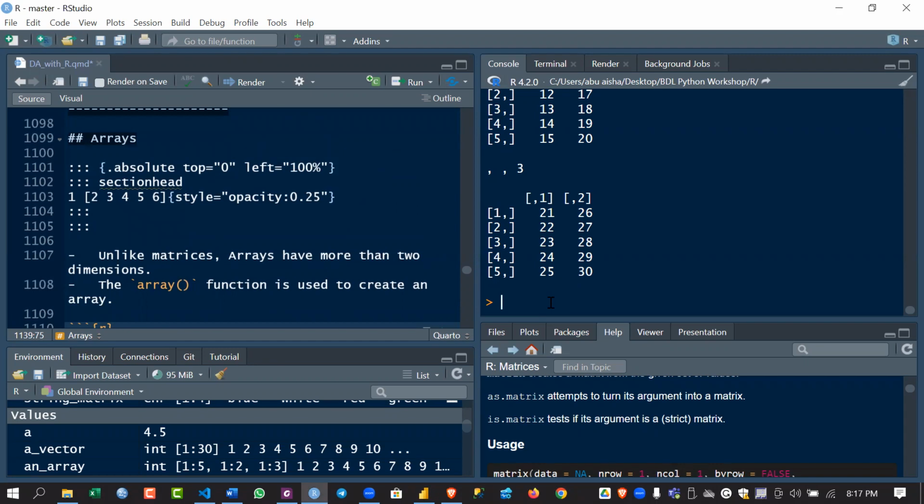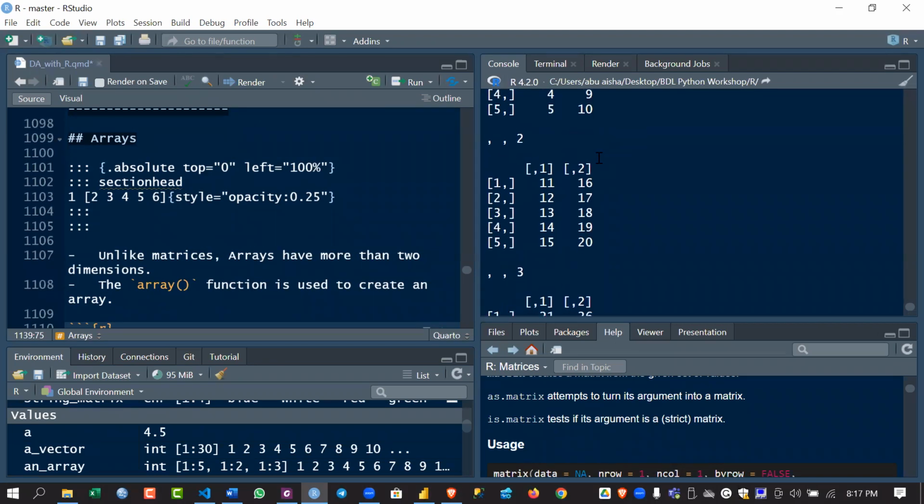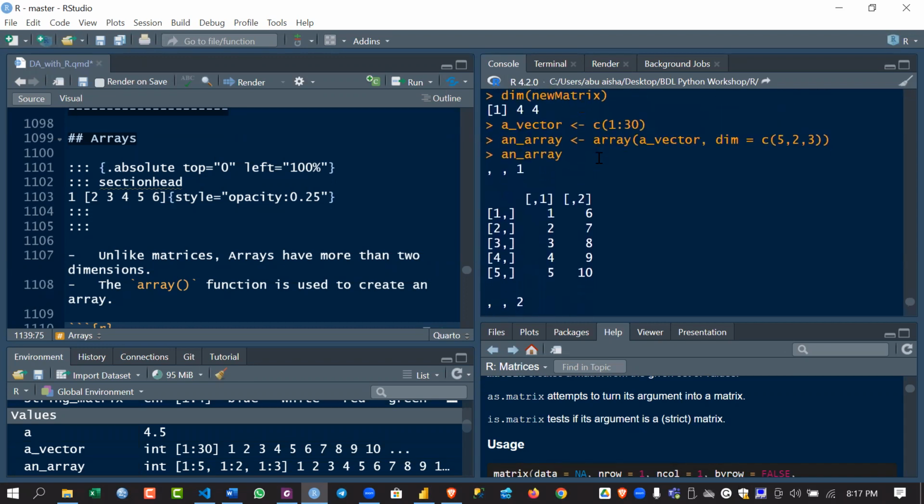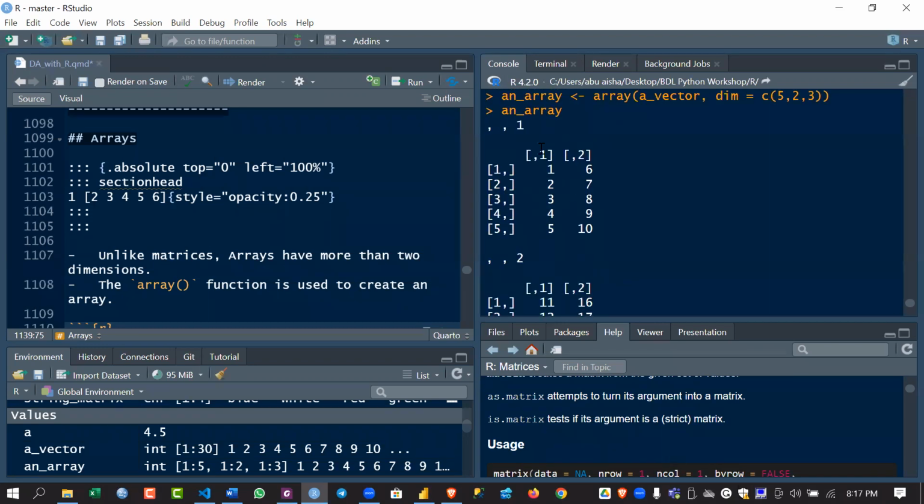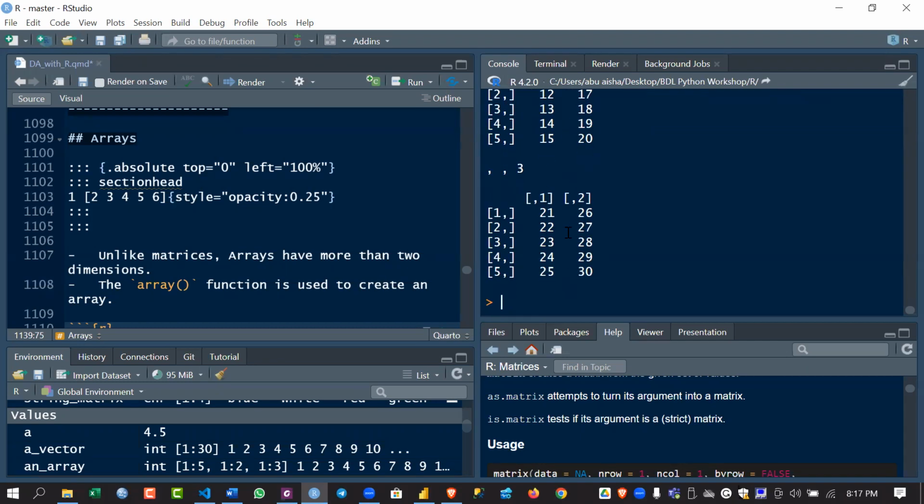So the array, unlike the matrix, which is two-dimension, the array is three-dimension. In an array, we have a row, we have a column, and then it's broken down. It's like having various matrices. You can see something like this. Now this is an array. You can see that we have matrix 1, matrix 2, and matrix 3. Each of these matrices has the same dimension, the same number of rows and the same number of columns.